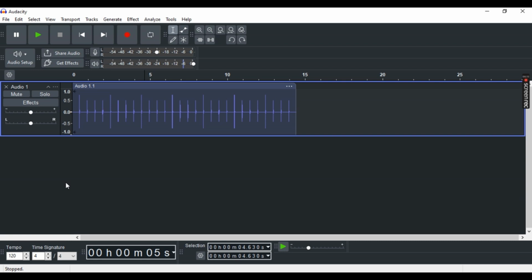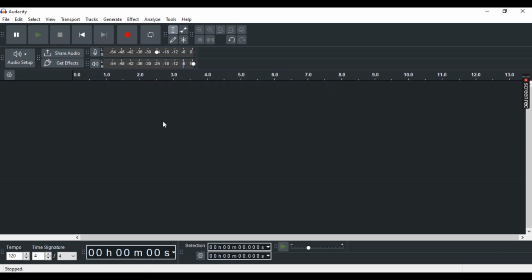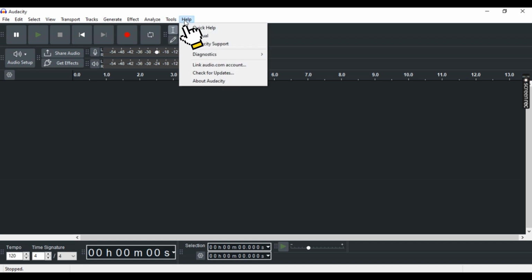Now, first things first, simply open up your Audacity application, and once you have done that, you should be welcomed with this screen right here, or this interface right here. And now once you have done that, you should be seeing this upper navigation bar, and here you should be seeing something known as help. So you can just simply select it.